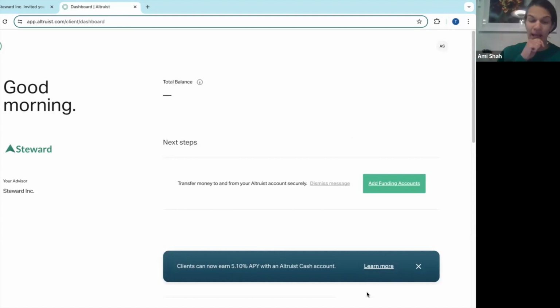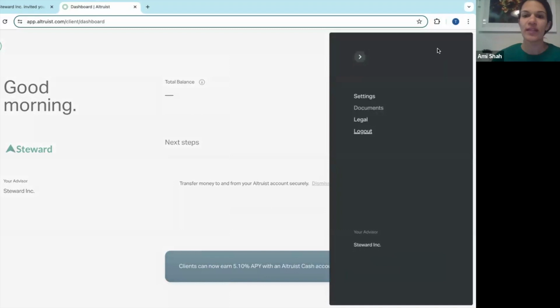They also have a mobile app, but I find the desktop one is a bit easier to use. You can go to the top right as a start where you see your initials. And if you click on documents, right now it's empty, but that'll be where you see your tax documents and account statements at any given time. So I want to make sure you know that.